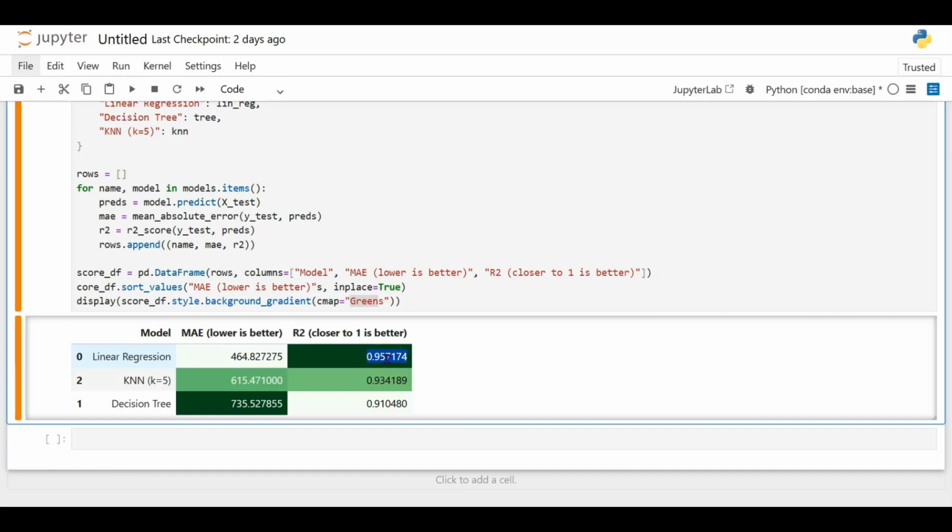And next is the K nearest neighbors, which is the KNN. It looks like that came in second, doing a decent job with an R² of 93%. And lastly, the decision tree. This model performed the weakest here, with a higher error and a lower R². So in this case, the linear regression gives us the most accurate and reliable predictions.